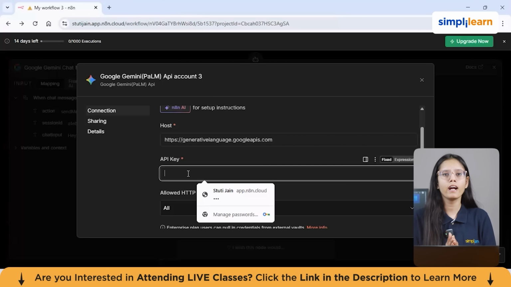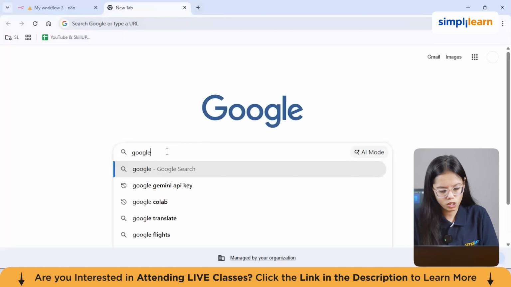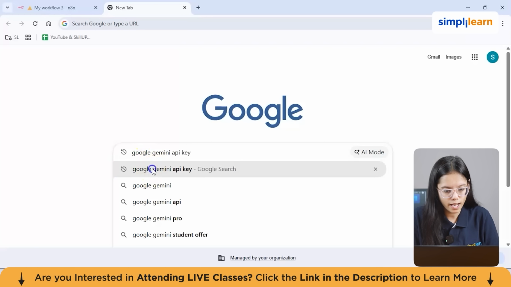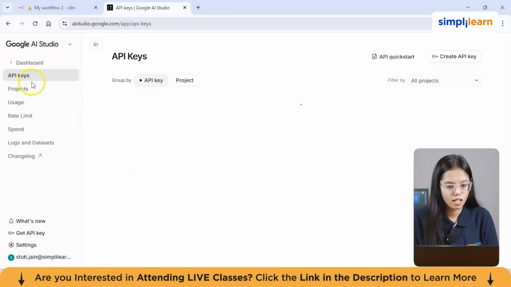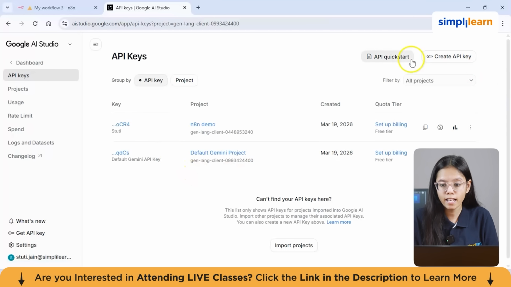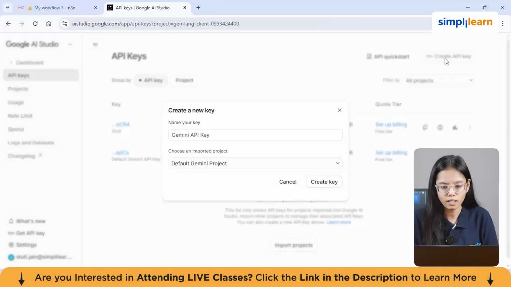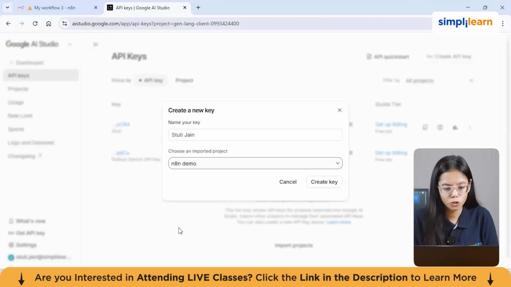So from where you will find this key, follow along. Click on Google Gemini API key. Go to Google AI Studio API key. Here you will find the API key section under dashboard. And here you can create; these are all the API keys previously created. So create your API key. Give a name to your key. I'm giving my name. Here you can give your project name to connect it successfully.